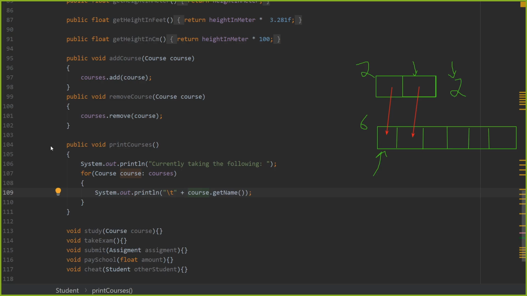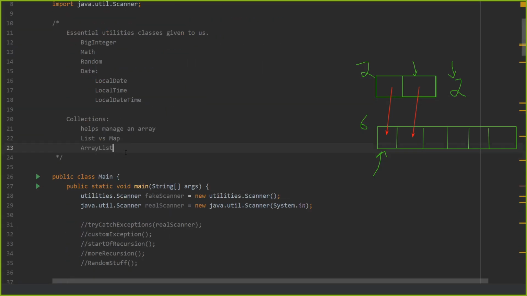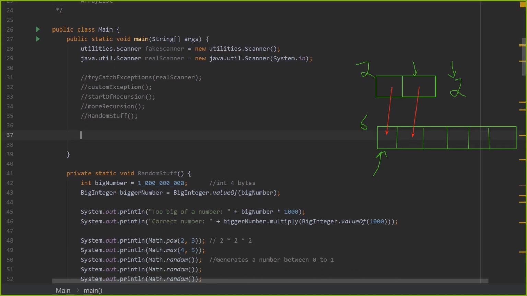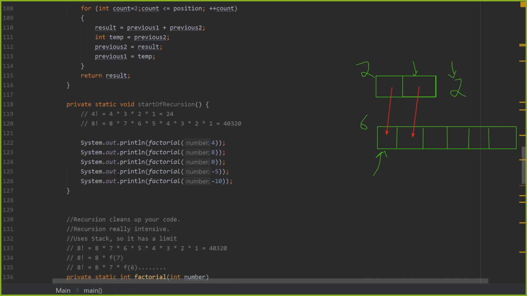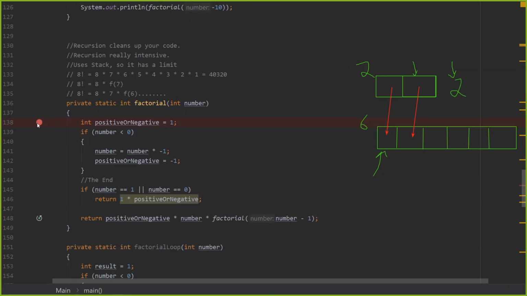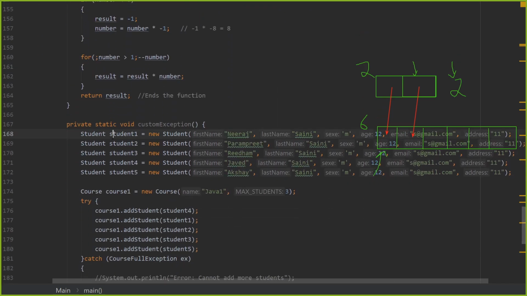So let's go back to our main. And inside main we're gonna do, let's say we're gonna create a student. Actually, I already created a student down below. Let's just go and copy paste that. Take off these things. Student 1. Actually, let's go ahead and copy these two.